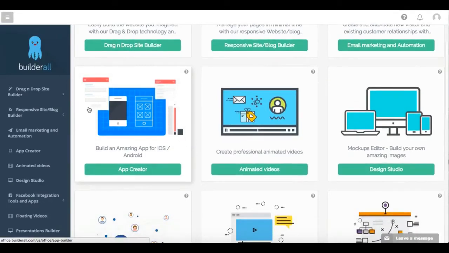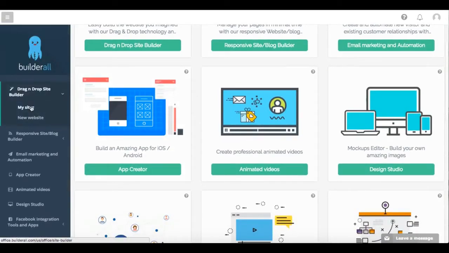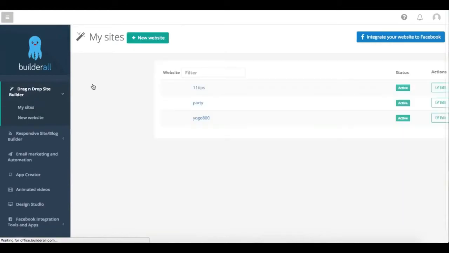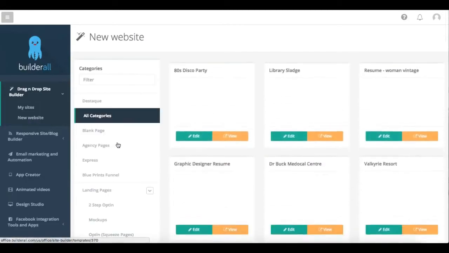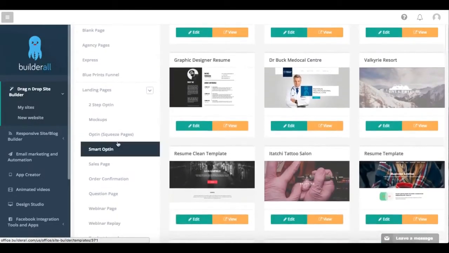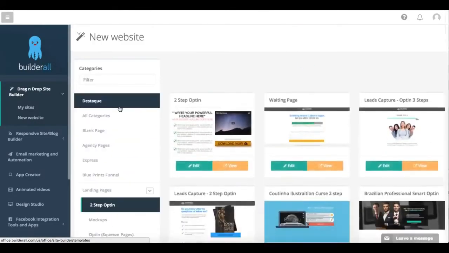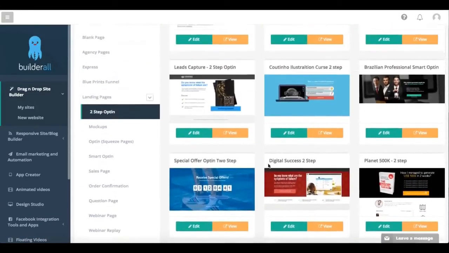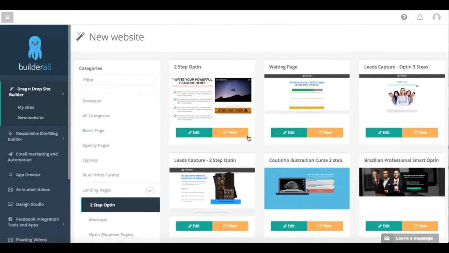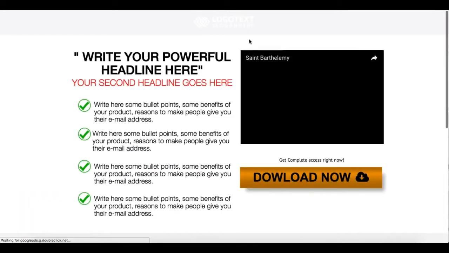I'm just going to go through a few of our options here by starting over in our templates. Now we actually have templates built specifically with the task in mind of capturing leads. If we go here to new website and go into our two-step opt-in pages, we'll see we have a bunch of different templates for you to choose from. What we're going to do is just select this one, and it's going to bring up this page.